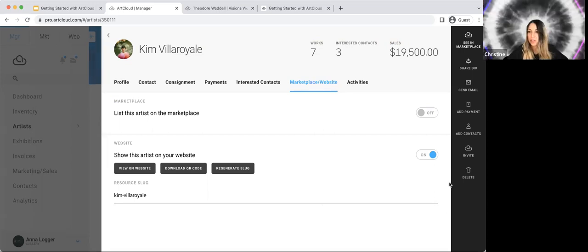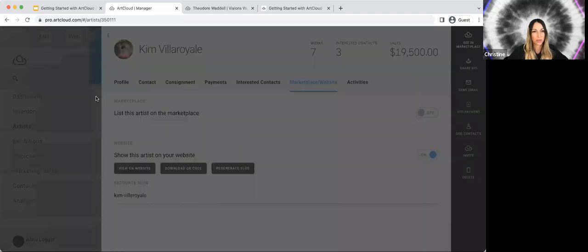Also, I'll point out quickly while we're here is this little invite link. You can invite your artists to have free ArtCloud accounts. As they enter their information in their own inventory, they can consign works to you and it'll automatically populate in your account when you accept that consignment. But we'll talk about that in a later view. Oh, and one more thing I wanted to point out here is the overview. So we can see at the top here, Kim has 7 works that we've entered into ArtCloud. She has 3 interested contacts, and this is the amount of sales that we've generated for her.